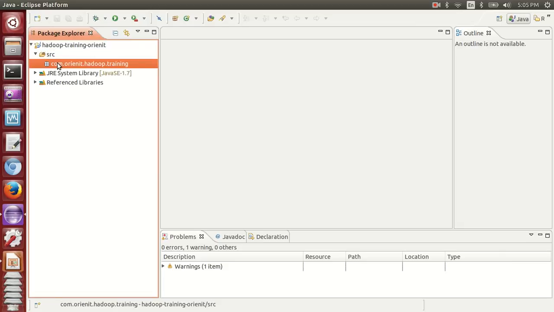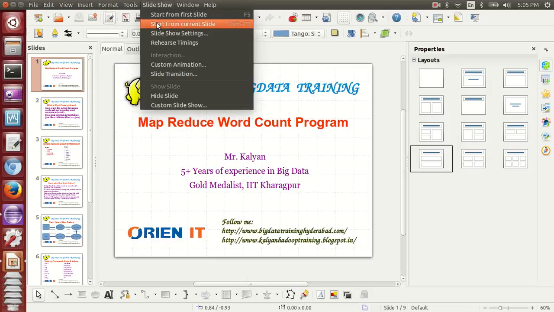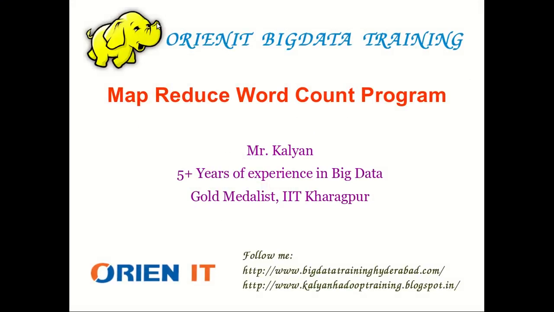Before we go for the implementation of Hadoop, let's understand the problem. What is our problem and what are we going to work out? So let's open my PPT. Yes. So today the problem we are going to solve is word count in MapReduce programming.